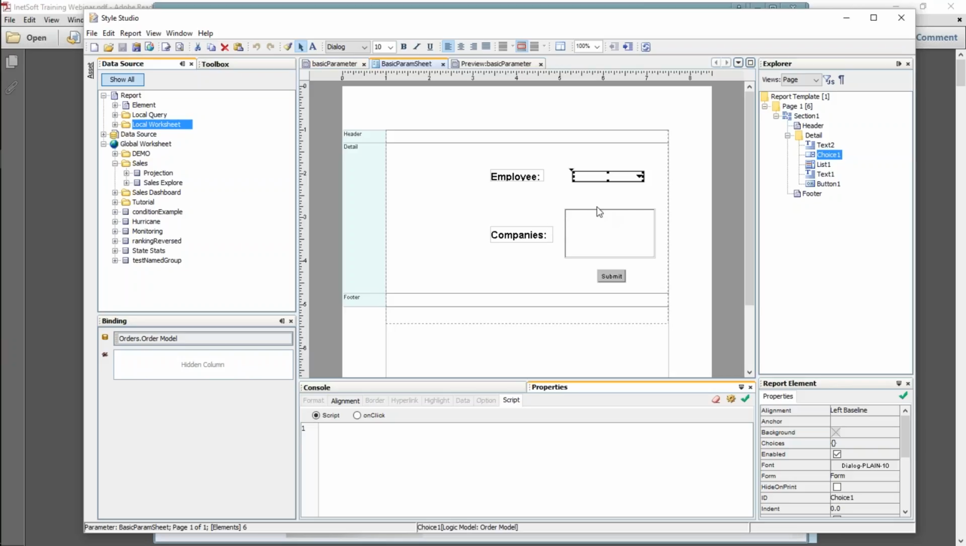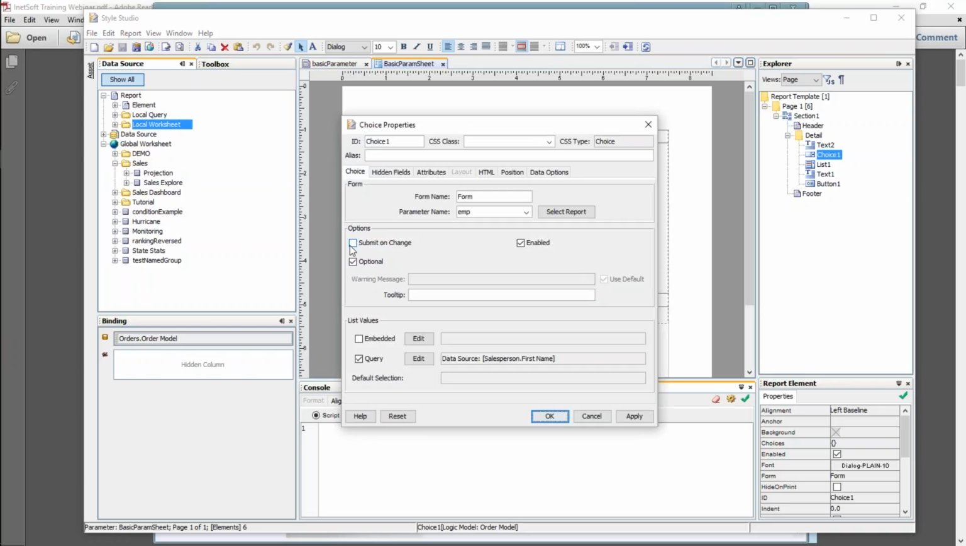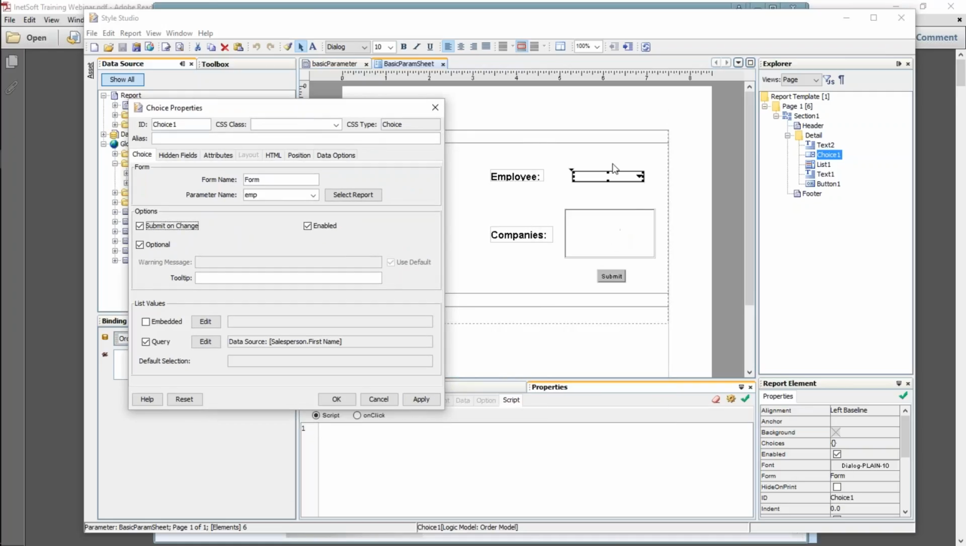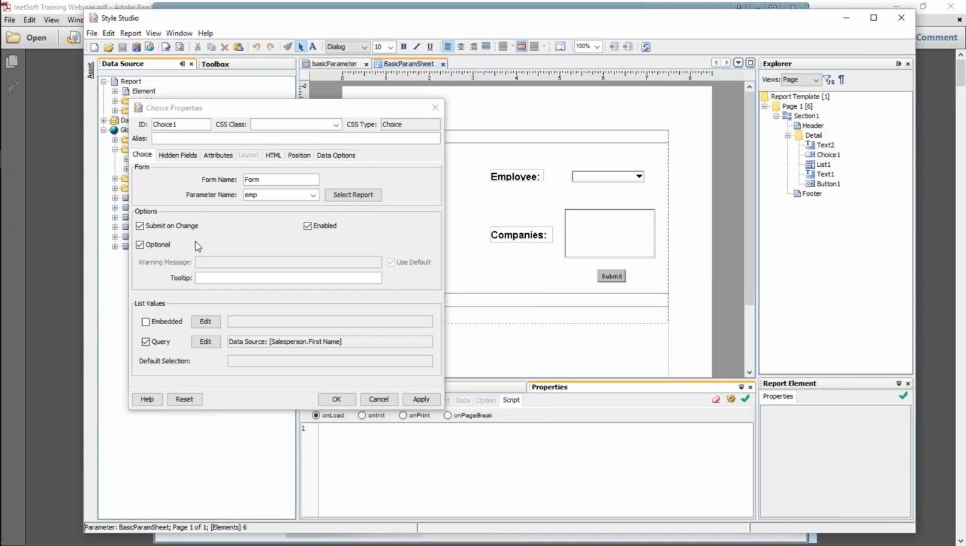So the way to do that is, first of all, I'm in the parameter sheet design again. Let me close the preview. First of all, go to the employee choice box and set that to submit on change, right? Because what I need is, as soon as the user makes a choice there, I need to submit that choice so that I can use that choice in filtering the other parameter here, right? So whatever the user selects as the employee, I want to use that choice to filter the company list, right? So I need that selection to be submitted immediately. So I do submit on change for that choice box.